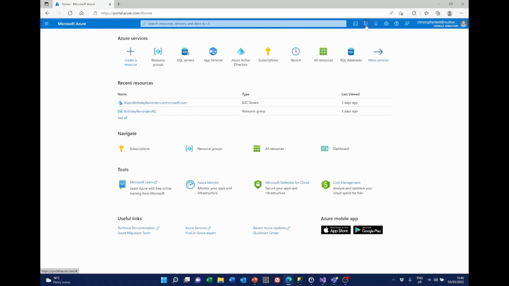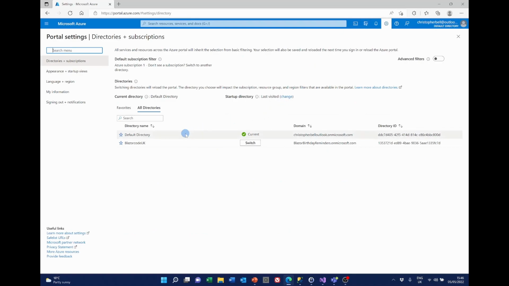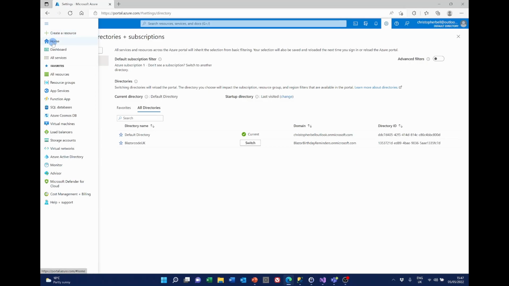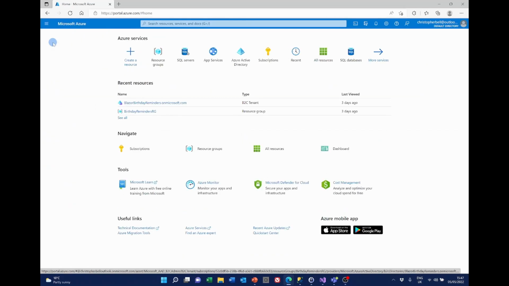You can check you're in the right directory by clicking on this icon up here. And you'll see here that we've got two, a default directory and the one that was created when we created the Azure B2C service. We need to be in the default directory, which I happen to be. I'll now click Home. We have already created a resource group when setting up the Azure B2C service.